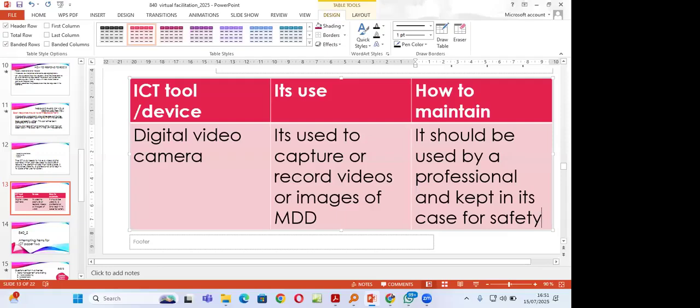Now, there are many ICT tools that we can use, but make sure that the ICT tool you identify and present is relevant to the task that you are responding to. We can have as many of them as possible.